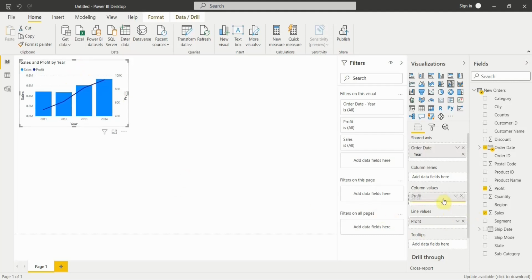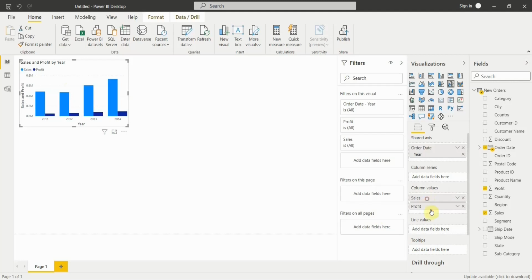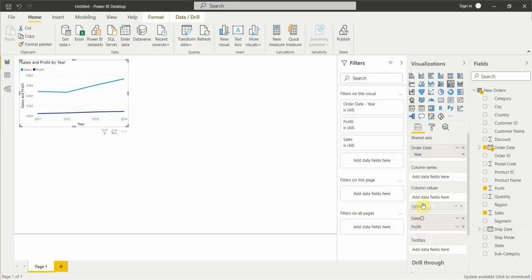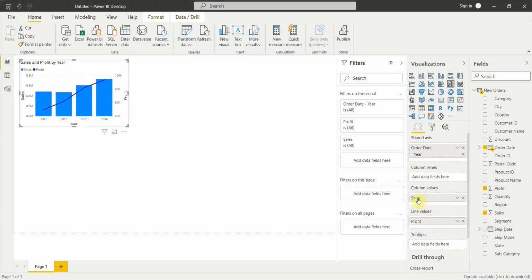Instead of profit, if I take sales to the line values, this is how it will look. What I am doing here is creating a year on year sales and profit chart. So let's take profit into line values and sales into the column. This is how it will look. So this is the very first chart that we have created.